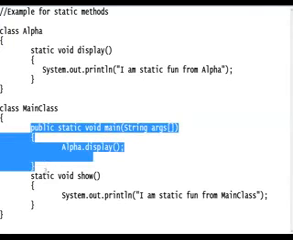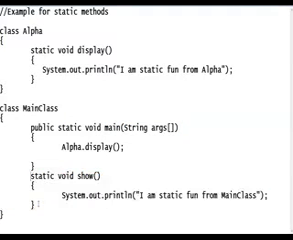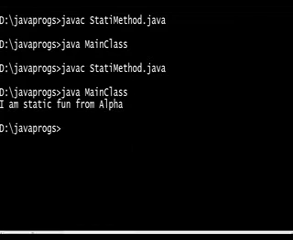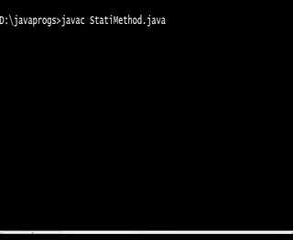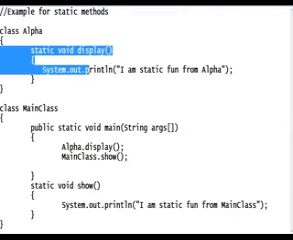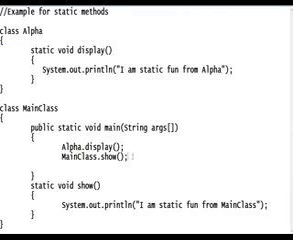Okay, very good. Now I want to execute this also. How to execute this? This is also a static function, from the main class. Then how to call? Can I call Main class dot show? Yes, we can execute. Compile once. Now java Static method dot java, java main class. I'm static function from main class, right? This is the static function from Alpha and the static method from the main class.